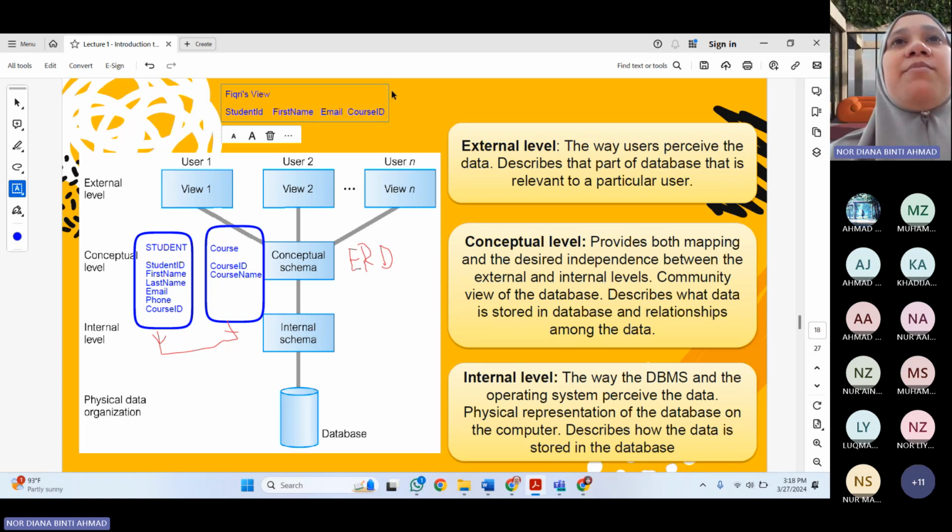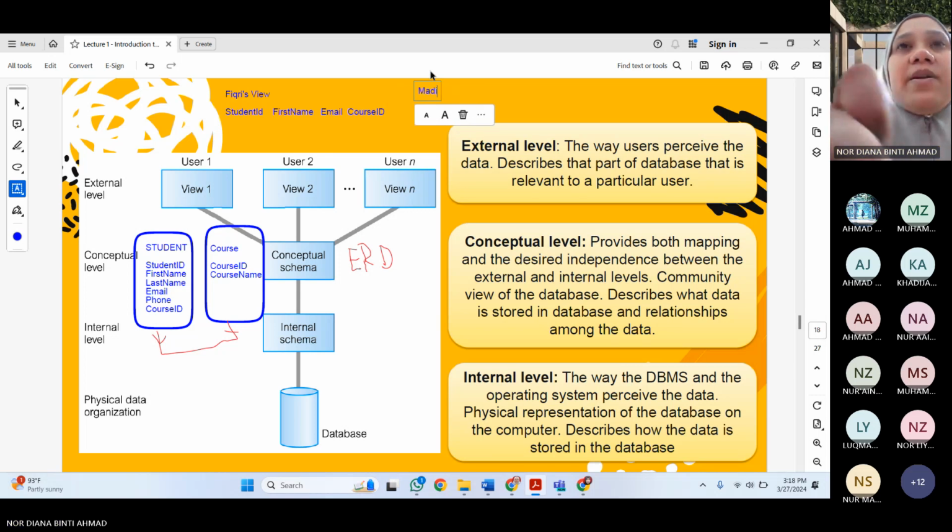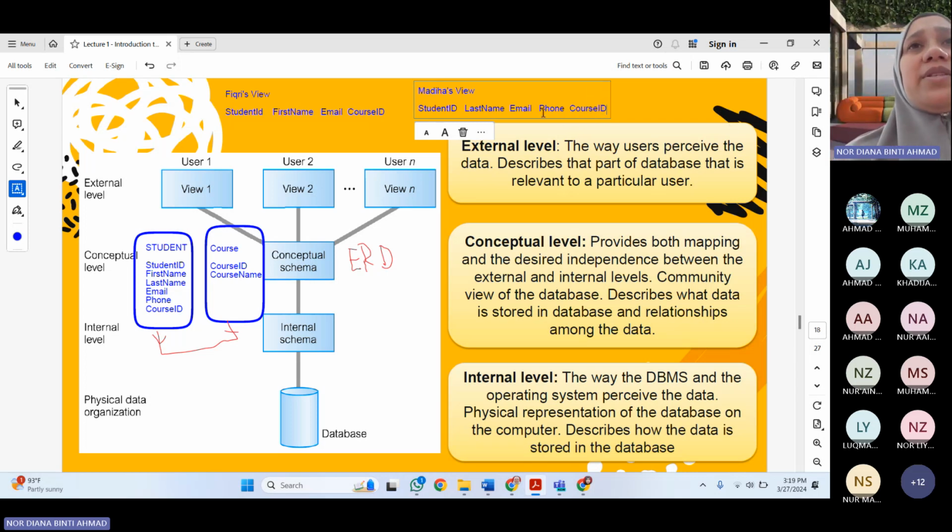Okay, however, maybe Madiha. Madiha's view, she just wants to extract the student ID, last name, for example email, phone, and course ID. Okay, she has 5 attributes that Madiha wants to view. So this view happens in the external view, the external level.